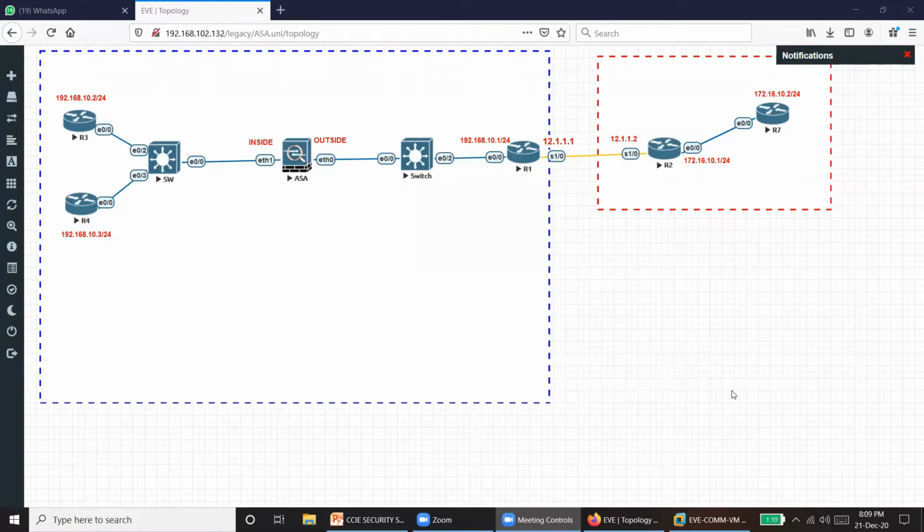So R3 and R4 are acting like a host or server. ASA has two interfaces, inside and outside. The server or host has the gateway as R1, because I told you the existing network is intact and we don't have to touch that network. Let's see the connectivity.